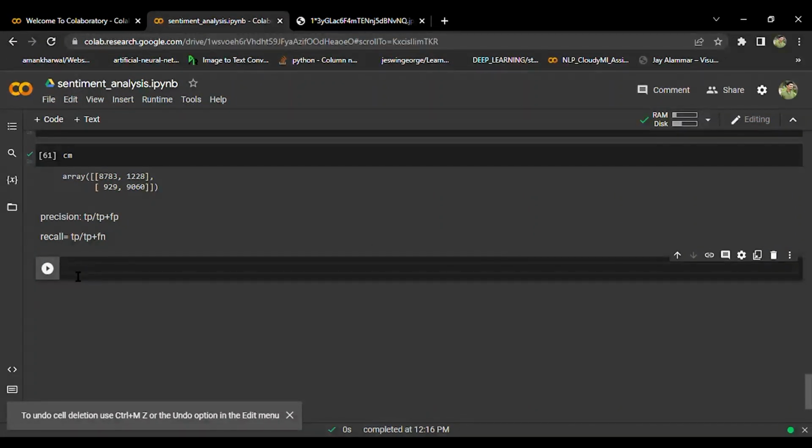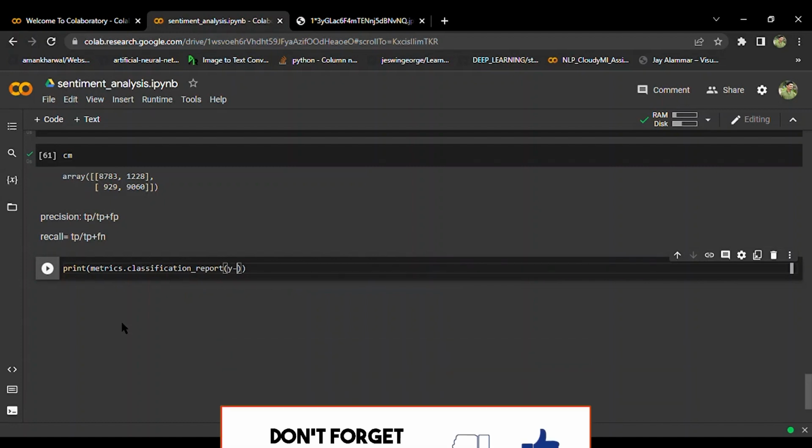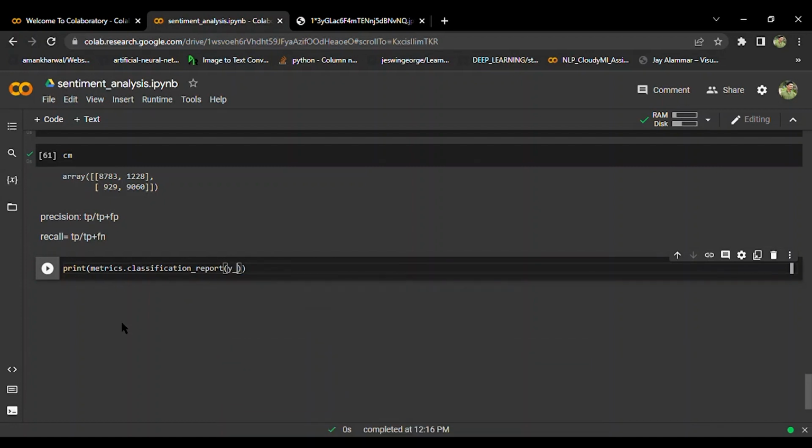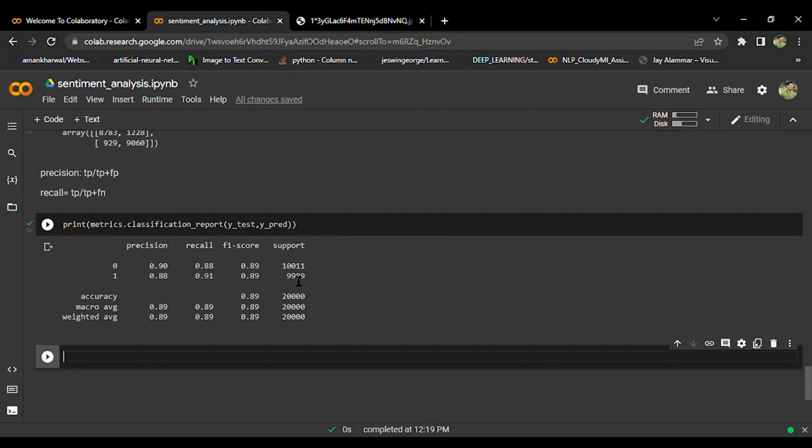We can also print directly by using the classification report from metrics. In that we also get the model accuracy, precision, recall, and the F1 score. So for that we'll print metrics dot classification report. We'll pass the y test and y pred. So here we got the precision, recall and the F1 score.